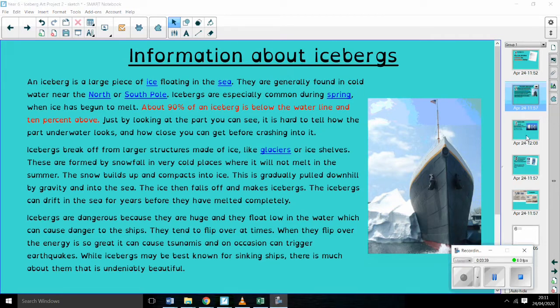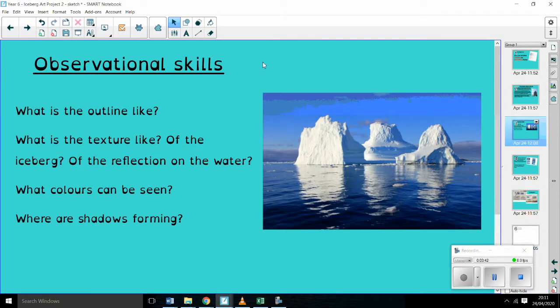Okay, so moving on, before I give you some ideas, this is the sort of thing that you will be doing when you're observing your picture. So you need to have a look at what the outline is like. That's the first thing that you'll be doing. Have a look what the outline's like. What sort of shapes are the icebergs? And they're all going to be different shapes. What is the texture like? So of the iceberg itself. So when you come in to do the texture, what kind of sketching technique are you going to use when adding on the texture, the roughness and the smoothness of the iceberg?